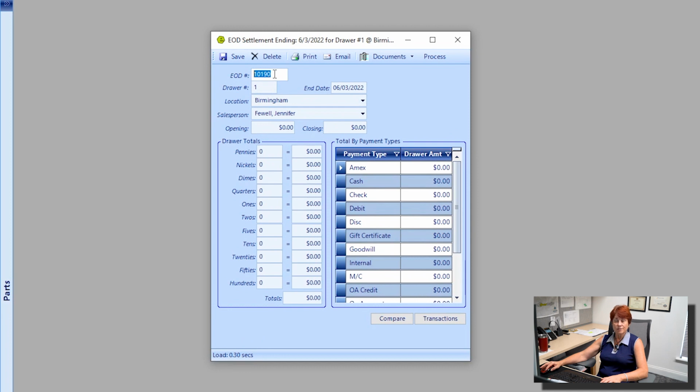Now please note that EverLogic has already displayed an end of day number, the drawer number you selected along with the end date, my location, my name as I am the one that's logged into EverLogic currently, and then I start every day with $200 in my drawer. Now in today's world, you may or may not start with any cash in your drawer, and that's okay. You can leave it at 0.